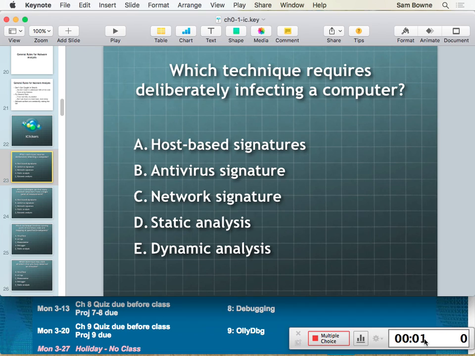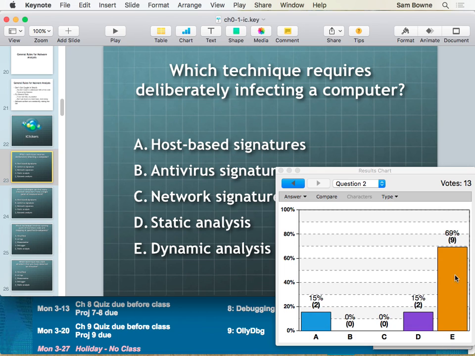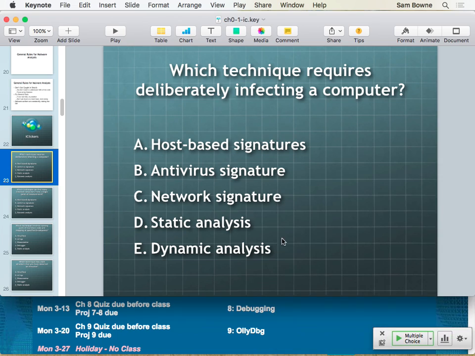Which technique requires you to deliberately infect a computer? All right, I'll quit at 25. Looks like the answers are pretty much in. All right, that's dynamic analysis. Requires you to run the malware. So of course, you do it in a virtual machine that you can revert back to its original state or throw away when you're done.